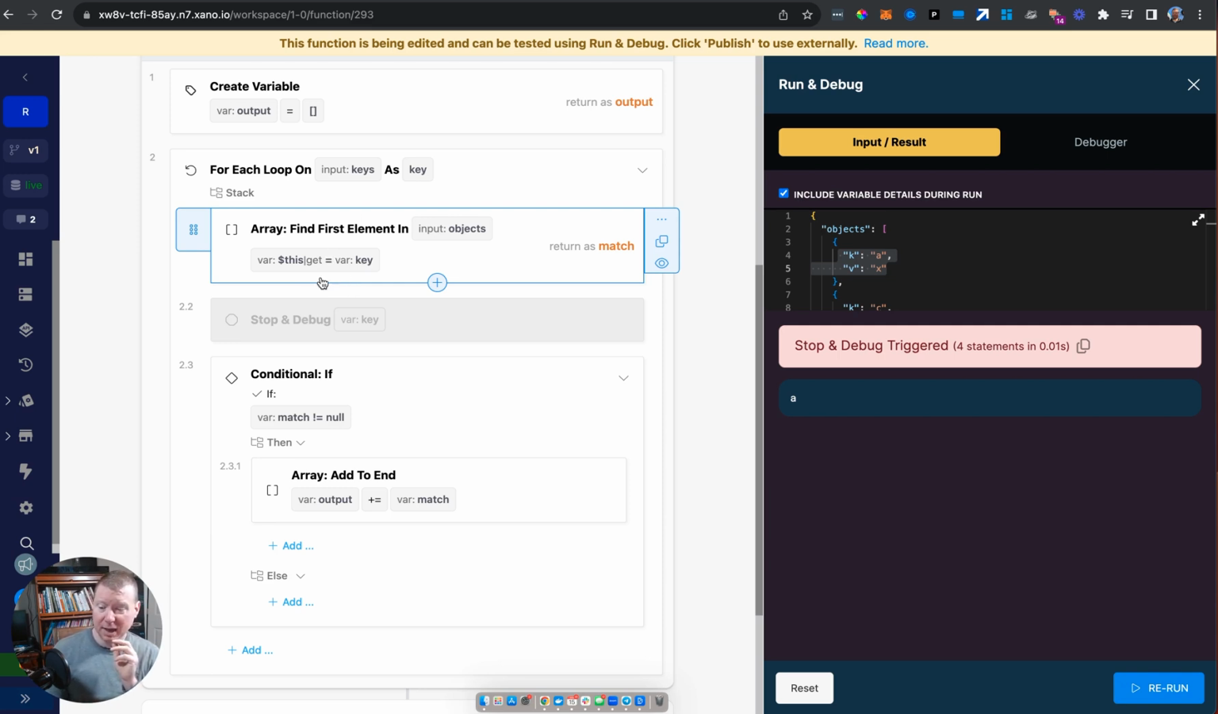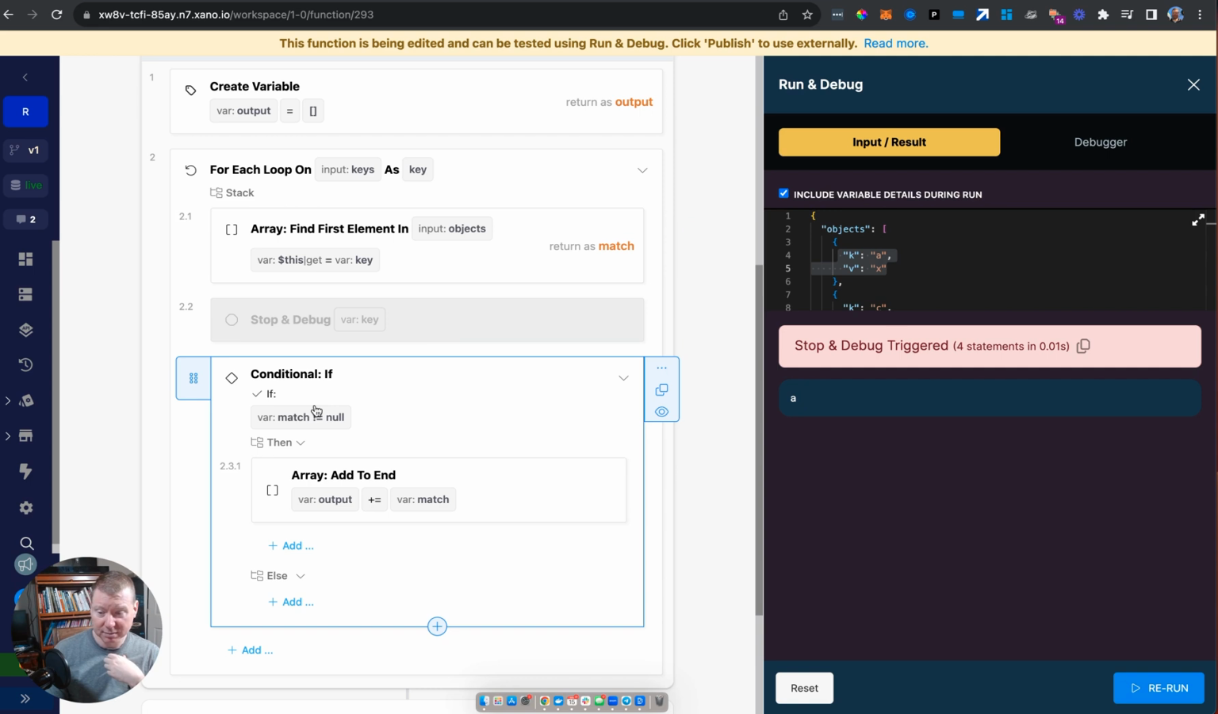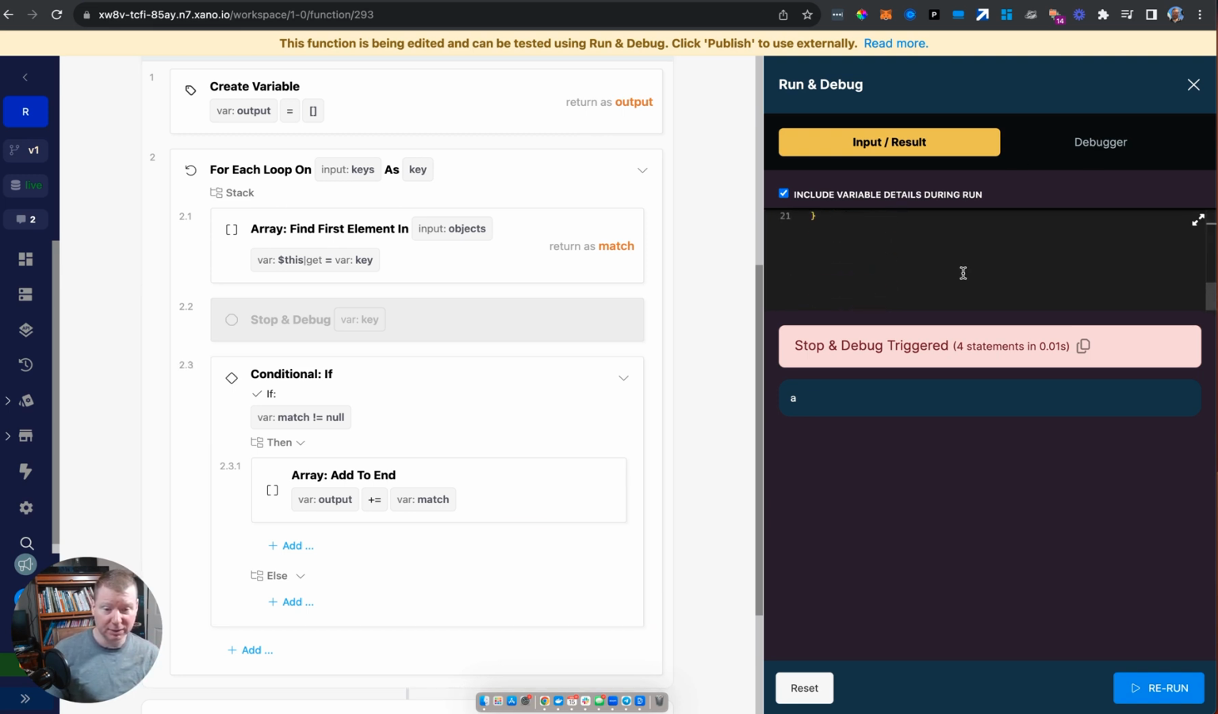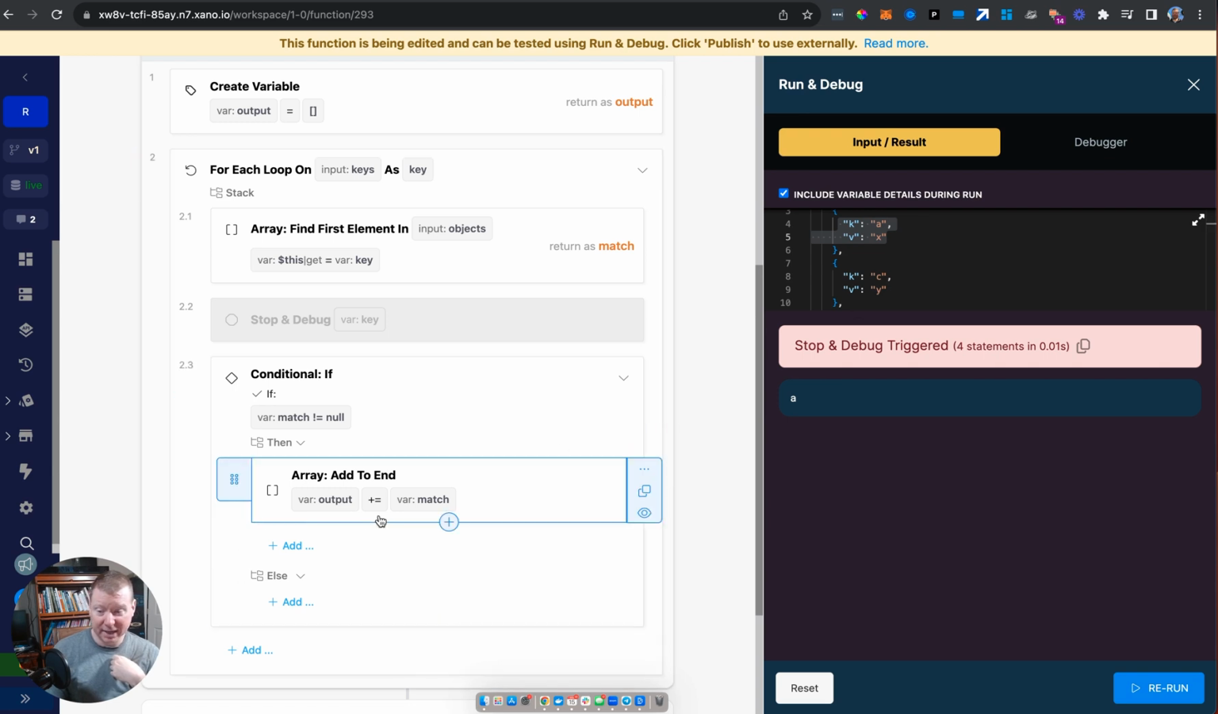And if it does, I'm going to pull the matching element and put it into output. So first I'm going to try to find it, and then if it matches, I'm going to add it to my output array. And I just do that for each of my keys, for A and B in the case of the little example I'm doing here. So it's going to look at A and say, hey, A, do you have an object that matches A? I do have an object that matches A. That's what this finds. And then if it found it, it adds it to output.